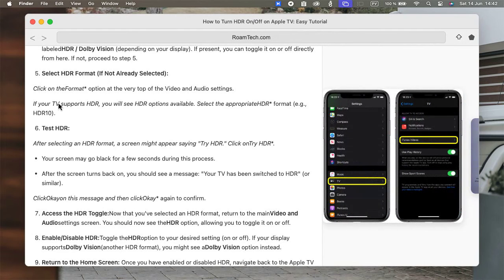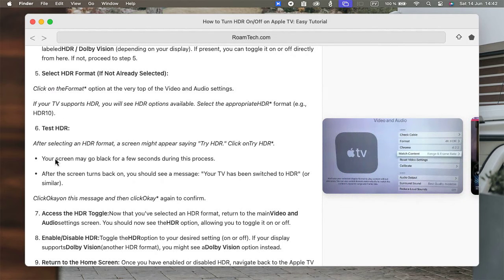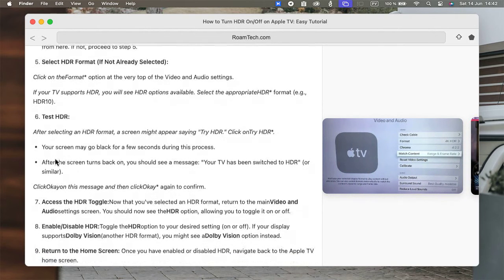Click on the Format option at the very top of the Video and Audio settings. If your TV supports HDR, you'll see HDR options available. Select one. You might see a screen that says, Try HDR. Go ahead and click Try HDR.